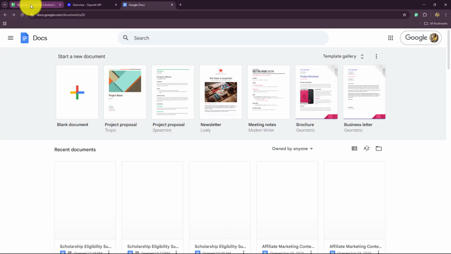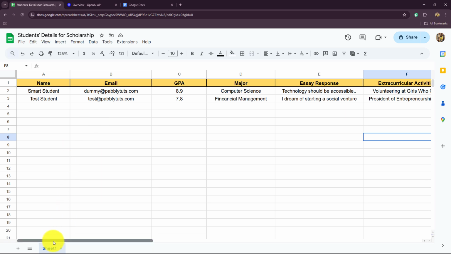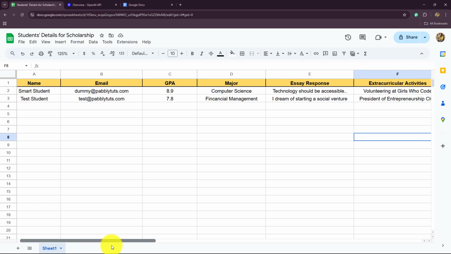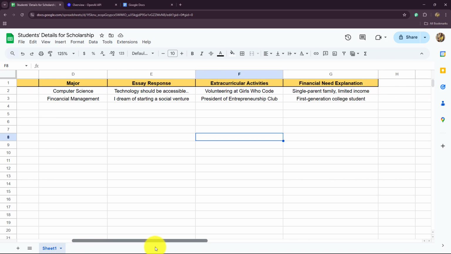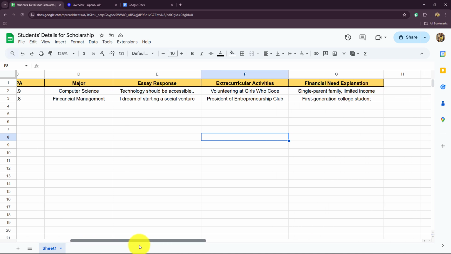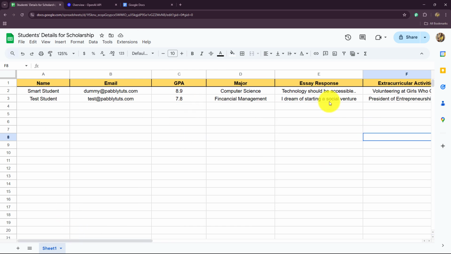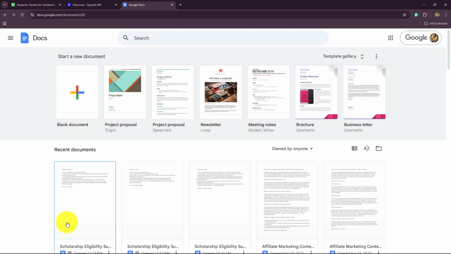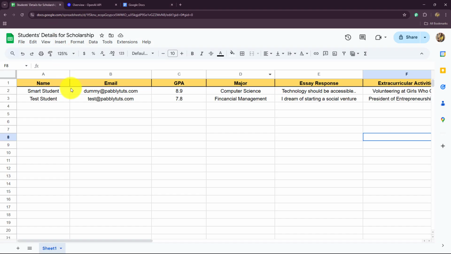So now I'm going to show you how this automation which I'm going to create today is actually going to work. So when I add a new row over here in this spreadsheet along with the details such as the name of the student, their email, their GPA count, their majors, essay response, extracurricular activities and financial need, then automatically a document is going to be formatted in my Google Docs for the eligibility summary of that particular student, which further I will be able to send to my team members for further review by uploading it in the Google Drive. So here, let's say the name of the student is new student.